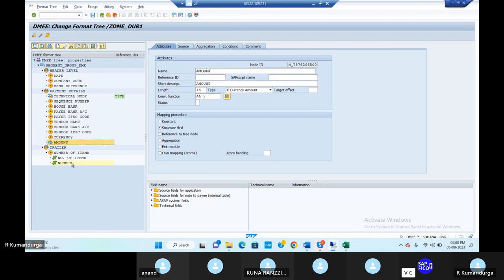And the next one is the reference ID, which is given to the particular aggregation values. That one is okay. And what is the last thing left out for us? We need to give the amount references also, right?